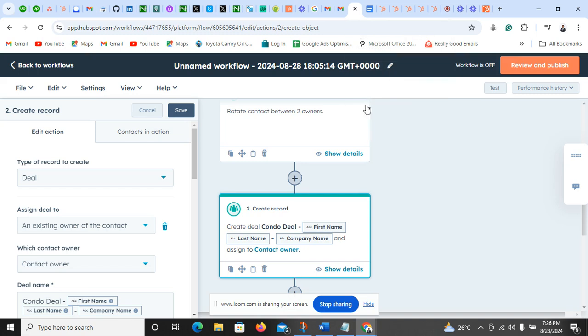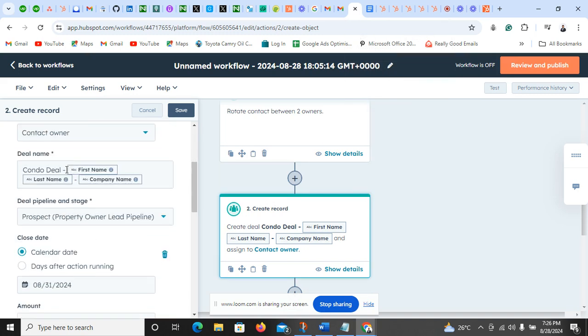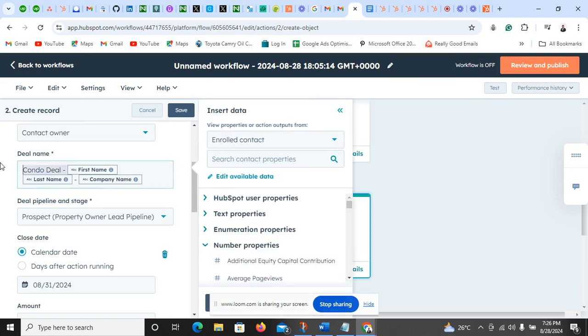Okay, I think the deal name will be the name of the contact, the first name of the contact, and the name of the company. Let me remove that condo deal there, so that it will be first name, last name, and then the company name. Then I'll save it.